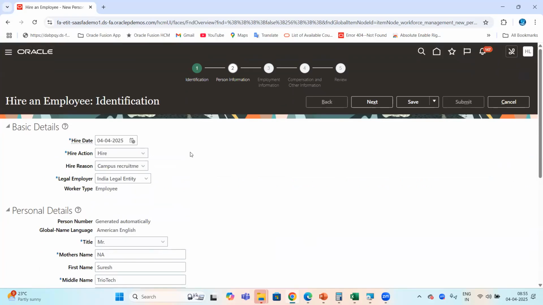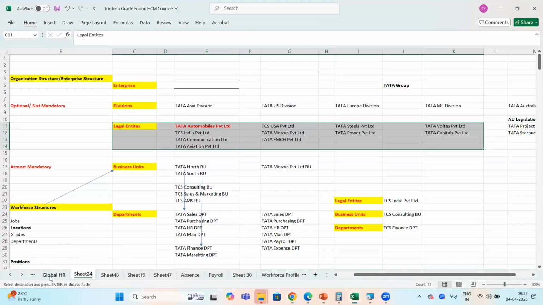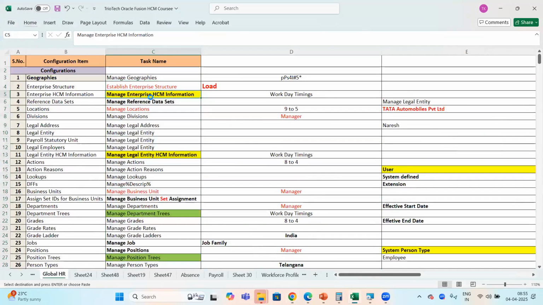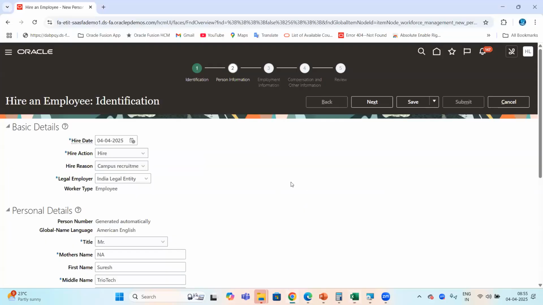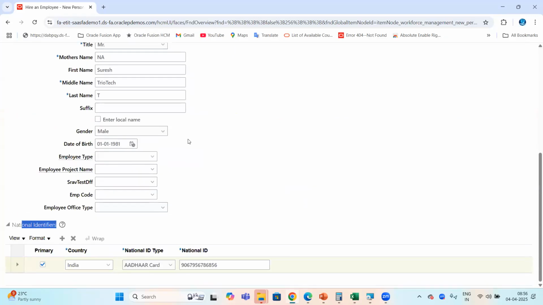Here the most important thing, how many of you remember, I don't know. At our enterprise level, while we were configuring our enterprise, we enabled the person creation duplication check. With what combinations? Last name, first name, middle name, date of birth, or NID. Some combinations are there that we use. So here the validation will take place.